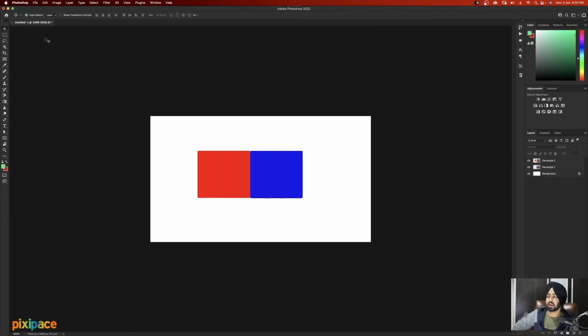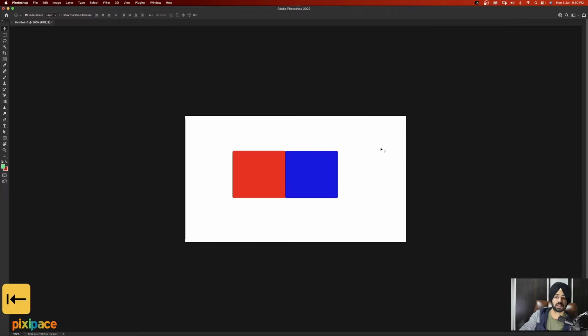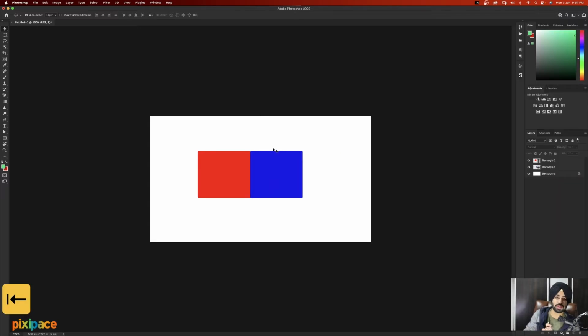Like if you only want to show these tools and don't want to see the other panels of Adobe Photoshop, then the shortcut is simply press Shift plus Tab. As you can see here, now you can see only tools panel, and other panels are gone, or I can say other panels are hidden. And again, if you want to show other panels like colors panel, adjustment panel and layers panel, then simply press Shift plus Tab again.